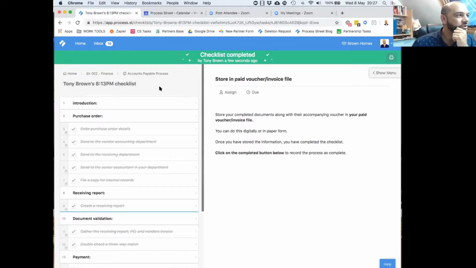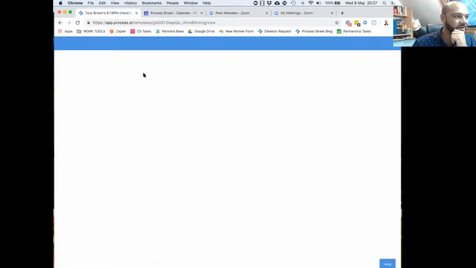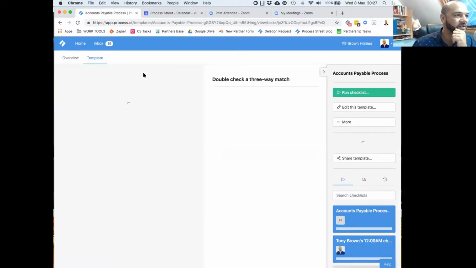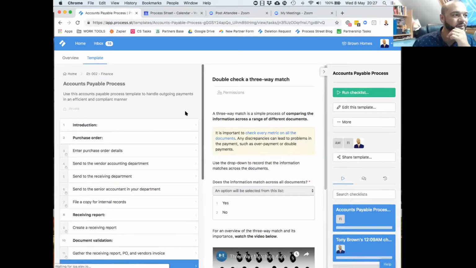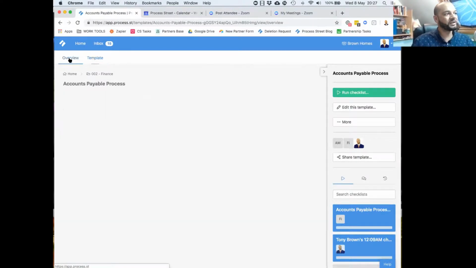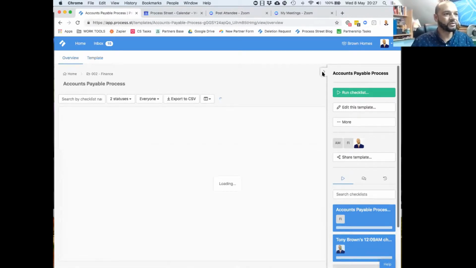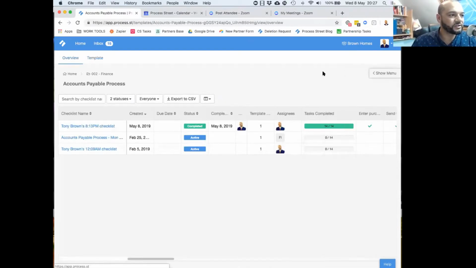And what we would do, if we go to the actual template here, if we just click the template, you'll see we've come off the checklist now, and we're back in template view. But up here, next to the template, we've got overview. If we click overview, what that will do is just show us all the checklists that have been run underneath that template. So in this instance, we've only got 3 checklists.